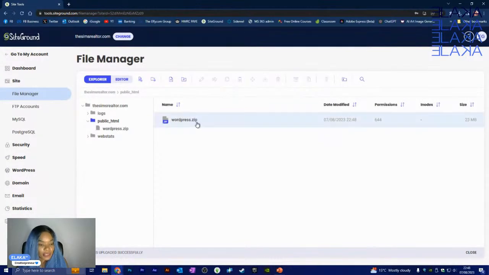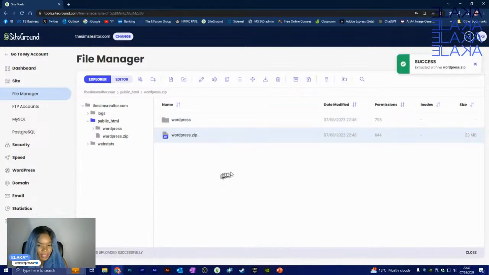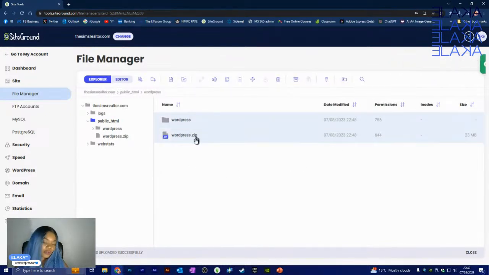So I'm just going to click on that, and right click on it. When I right click, you can see it's got options, and this option here is offering me the option to extract. So I'm going to go ahead and click on extract. When I click on extract, you see it's successfully extracted. That was really quick, don't you think? Now that we've got two of the same folder, the zip folder is literally useless.